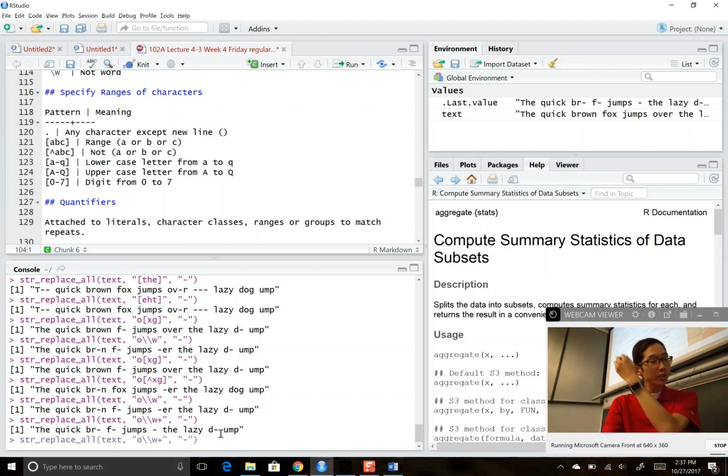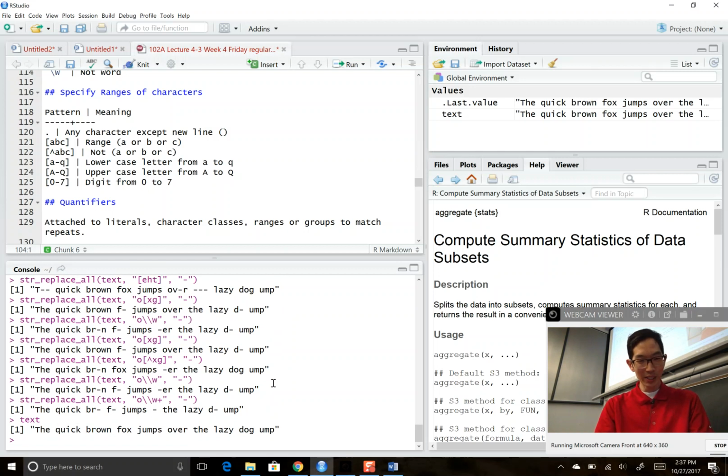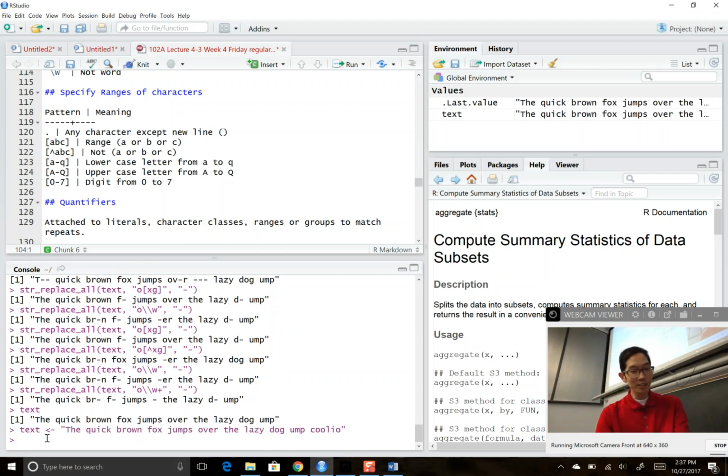So the dot is 0 or more. So let me just see if we don't have any words that end in O. Let me, we will fix that. Let's just take text and how can I add to my string here? All right, we'll say Coolio. All right, so we've got this now.